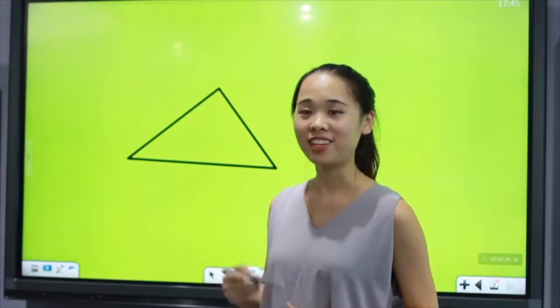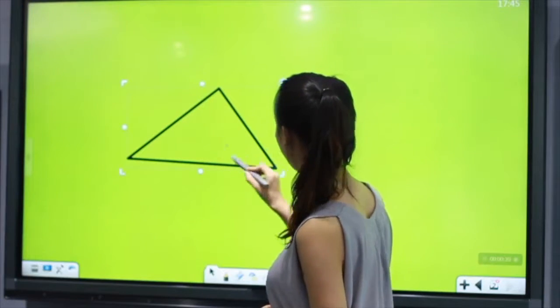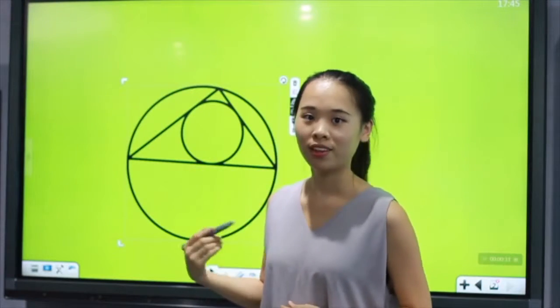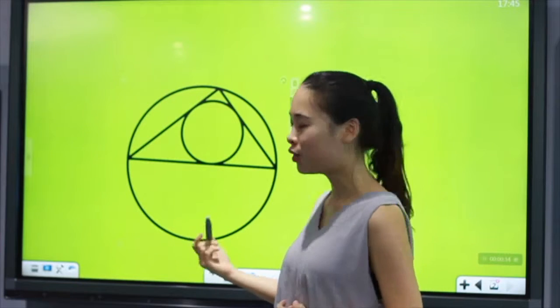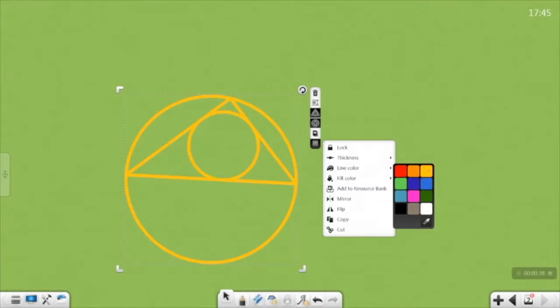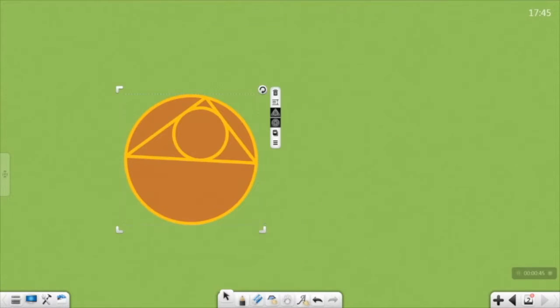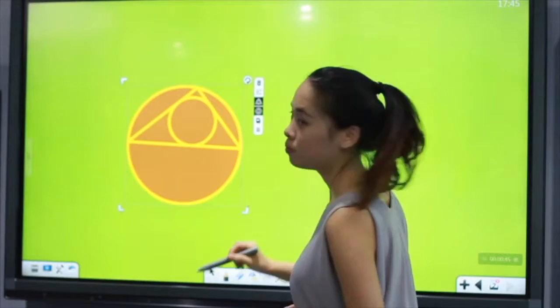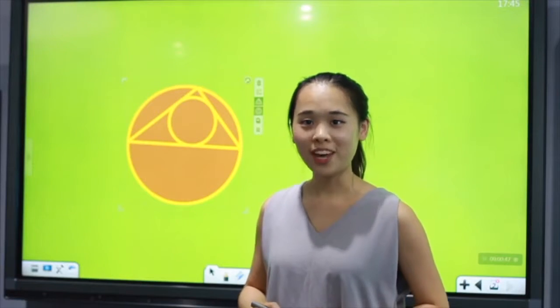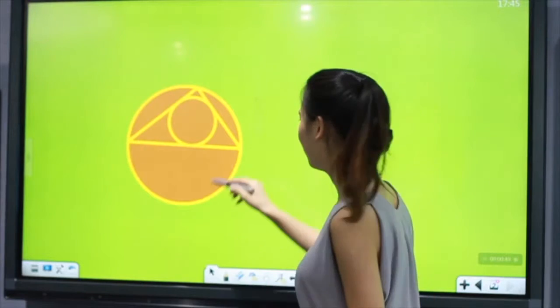What's more, we can add an inner circle and circumcircle on it, and choose different shapes, colors, and sizes. If you want to copy and mirror this figure, we can press here.